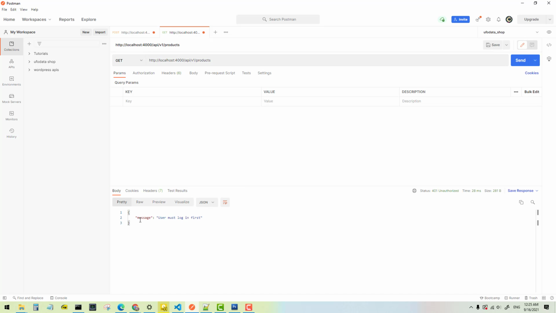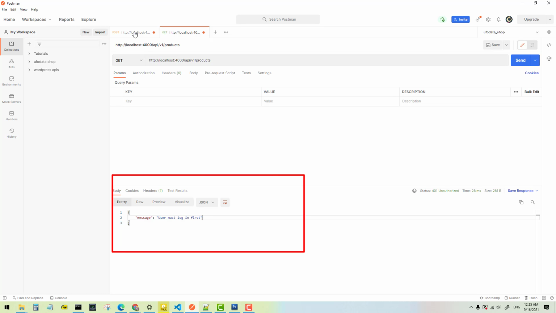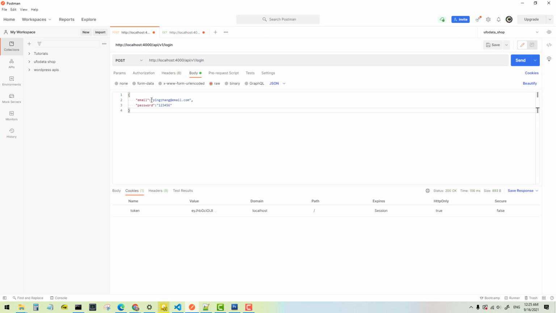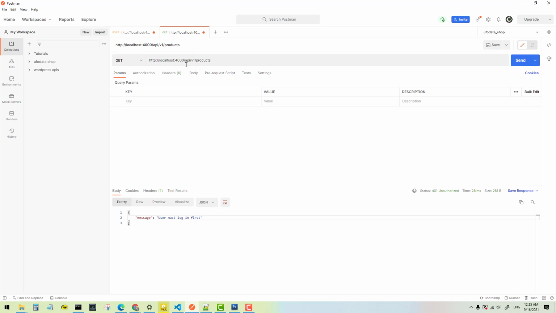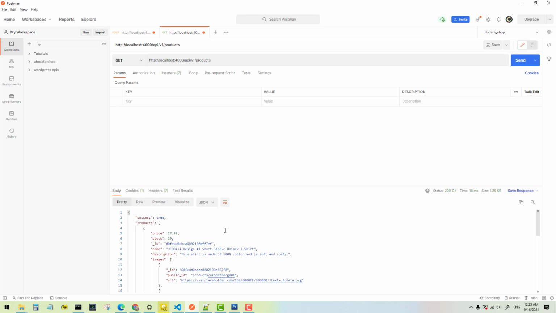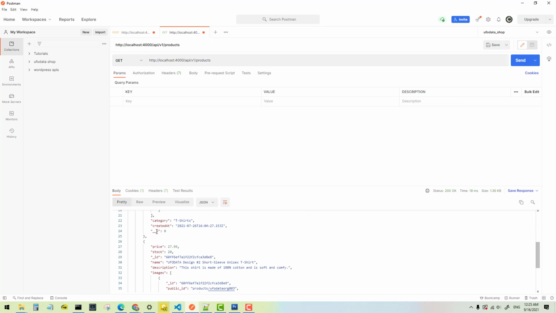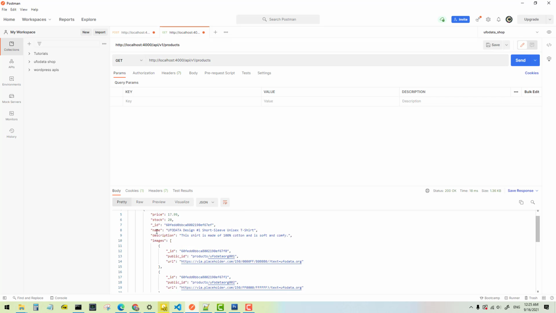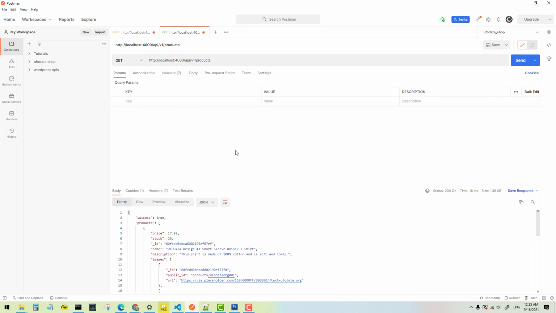Press the send button. The response window displays an error message: user must log in first. Let's log in with a valid email and password. Go back to the getProducts request window. Press the send button again. The response window shows the list of product data.